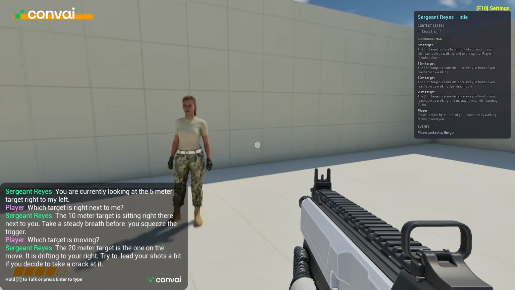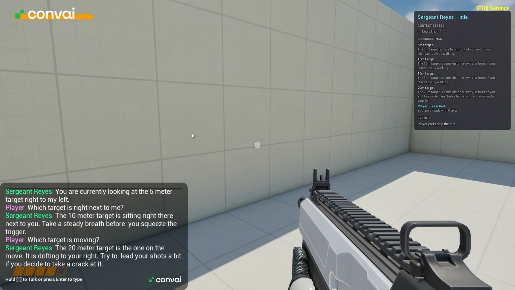I can also see live updates here. For example, player reached shows that I am already with the character. You can also see information here about the 20-meter target moving, so it's always updating the dynamic context. So, this concludes part 2.